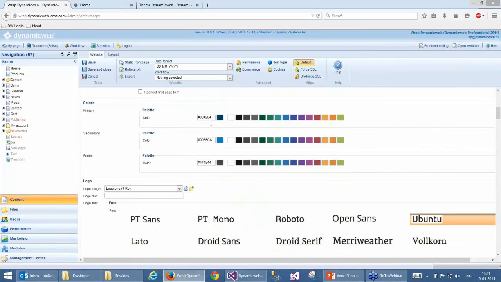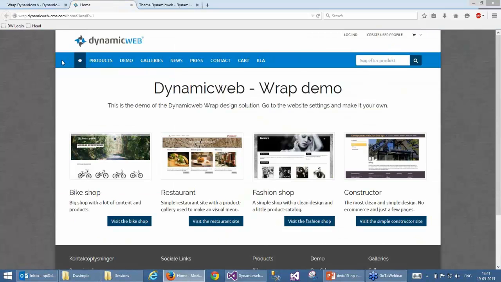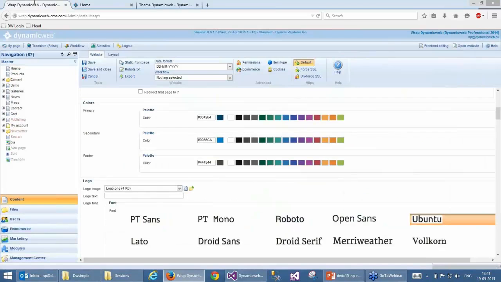So I have some colors that control, you can see, the navigation and the primary and the secondary color, which is that color and the other color. And those colors are also used for buttons and links and so on. So if I change these color spaces, maybe I want a green website, I can do like this.